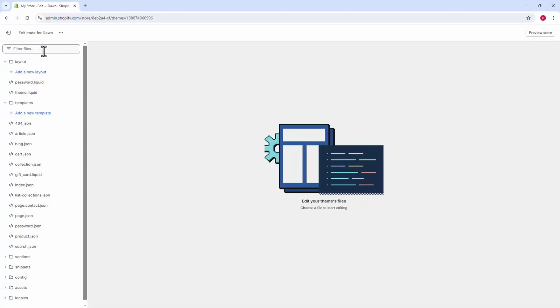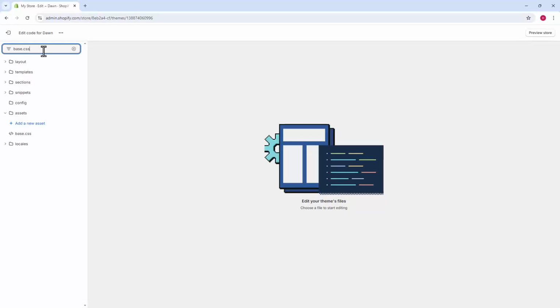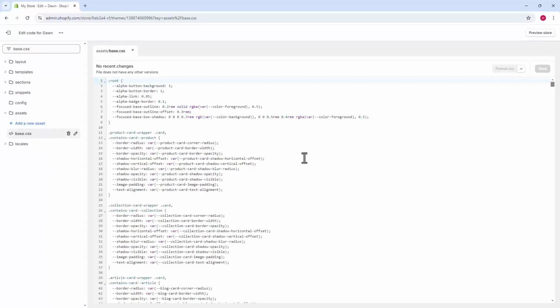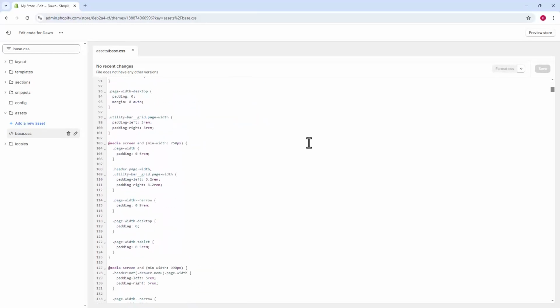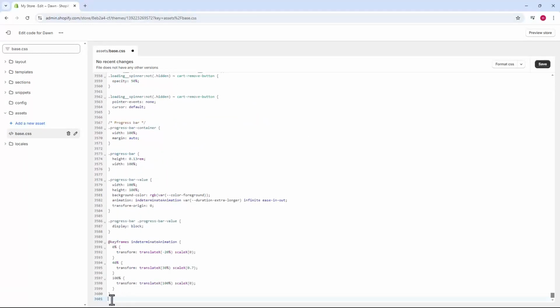In filter files, search for base.css. A file named base.css appears. Click it to open your store's styles. It contains all your styles. We'll scroll all the way down to the bottom, to the last line, and press enter to add a new line.